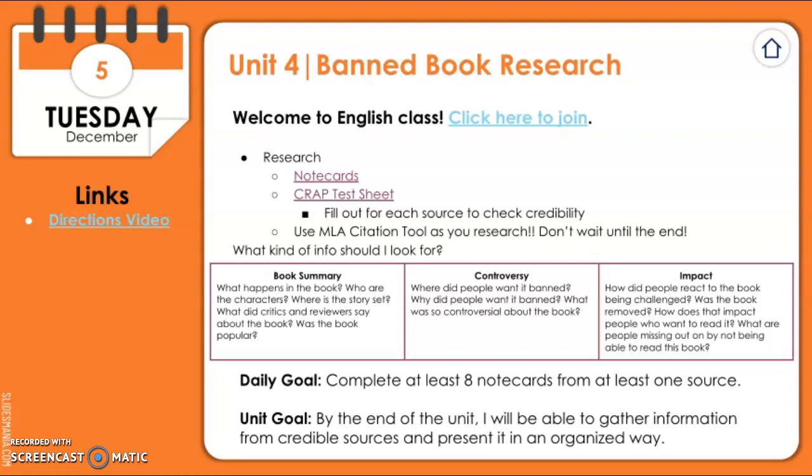Remember also that you should be citing your sources as you go so that you don't lose your sources and so that you are able to cite those correctly and not have to go back and find more note cards. You can use the MLA citation tool as you research. If you need those videos, you can find them on Schoology. Don't wait until the end to cite your sources.